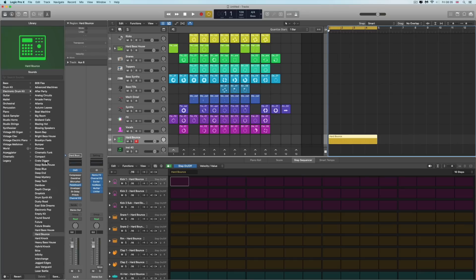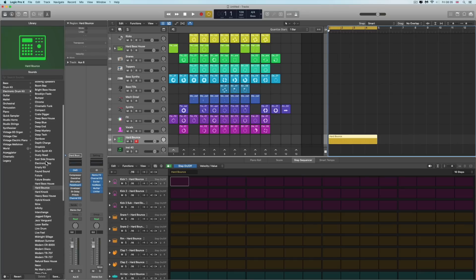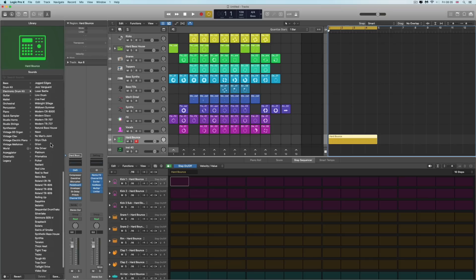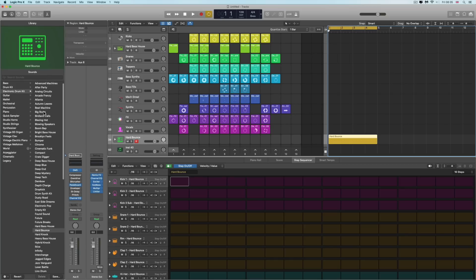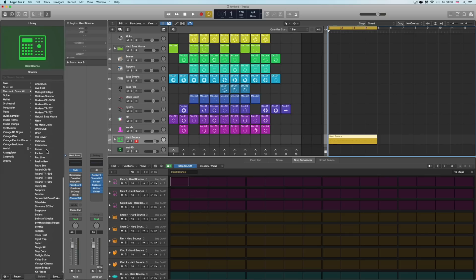So not only would you get a colossal amount of new content, because these are all drum kits. I mean, the old Drum Machine Designer kits are built in here. Look, there's After Party, there's Beat Machine, there's Big Room, etc. So we've still got the old Drum Machine Designer, but these are all new Drum Machine Designer kits. Look how many there are.